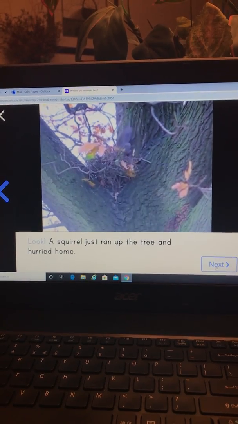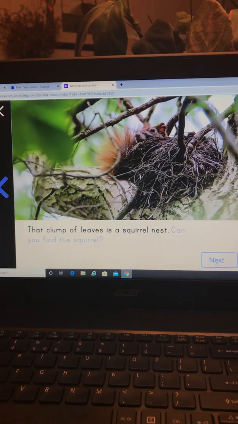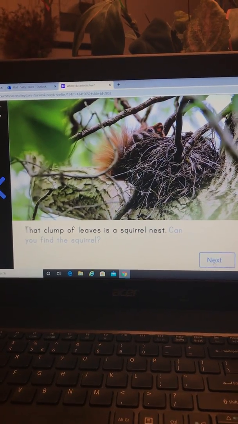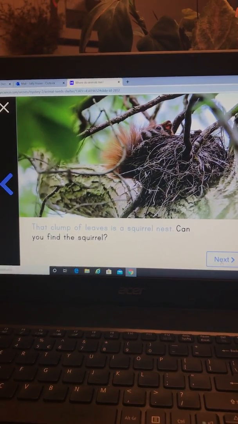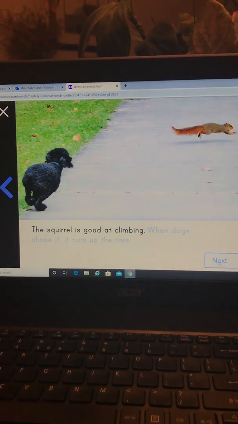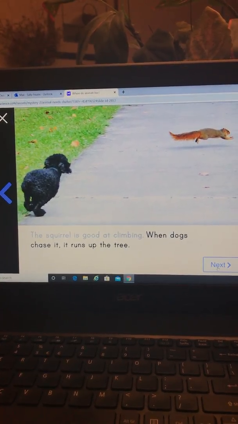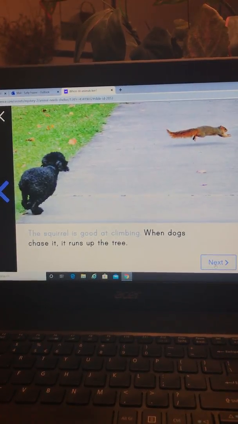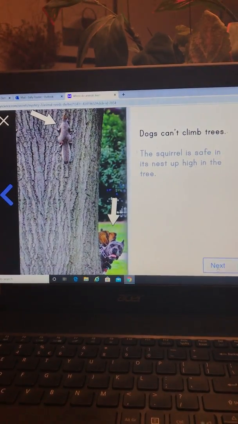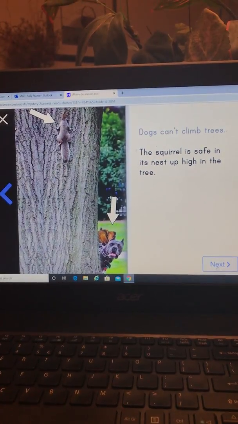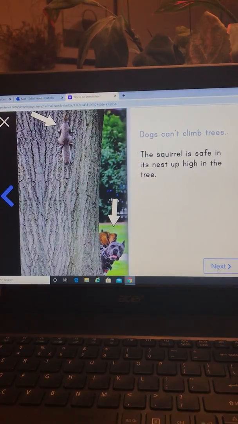A squirrel just ran up the tree and hurried home. That clump of leaves is a squirrel nest. Can you find the squirrel? The squirrel is good at climbing. That was one of our clues. When the dogs chase it, it runs up the tree. Dogs can't climb trees. The squirrel is safe in its nest up high in the tree.